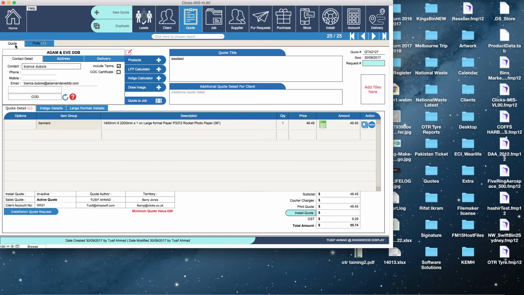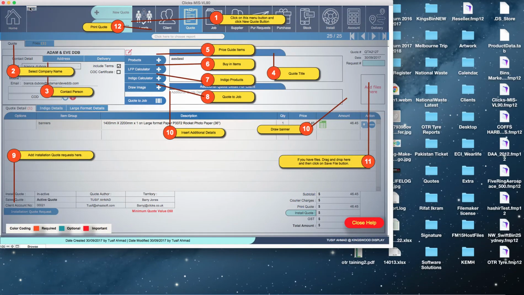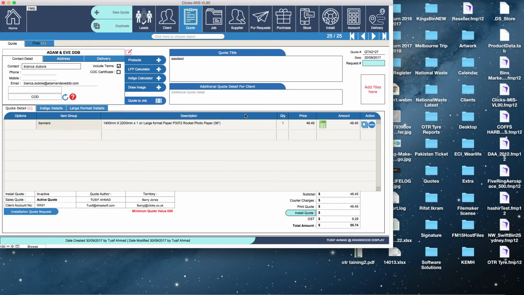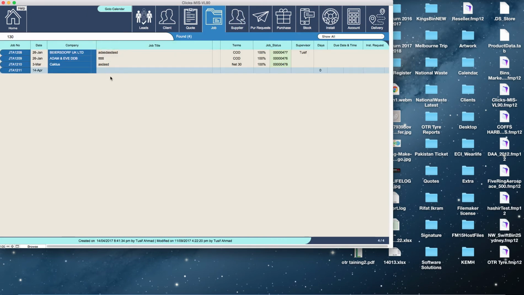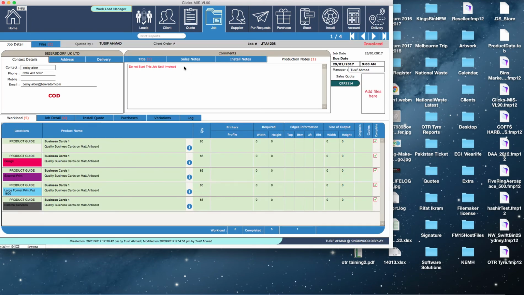So it's saving all the images automatically, and if you are not understanding anything, just click here and it will guide you step by step how to create a quote. So it's quite helpful in that. And then you can go to the job area. The job area is the same as I showed you in the previous software. It's a similar sort of thing. You can click any of these buttons and you will be able to see more detail options.